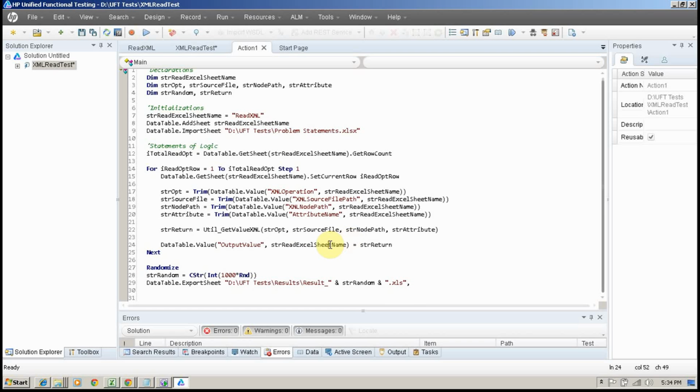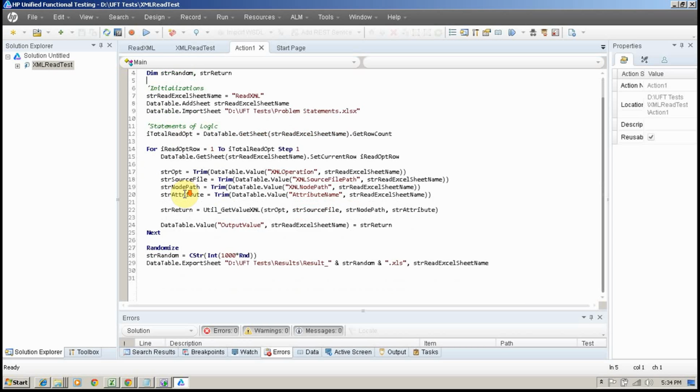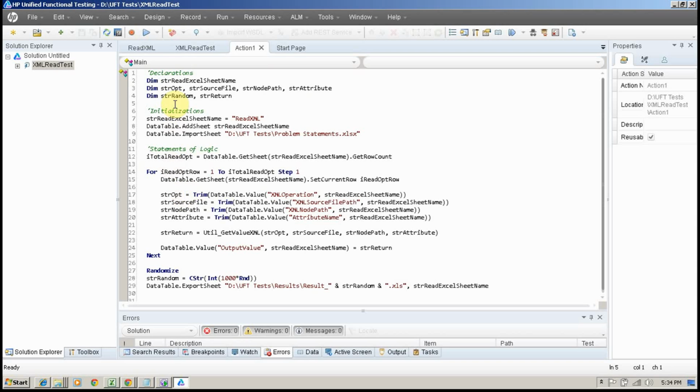Now we need to mention which file we are exporting, because I've used export sheet. So this is going to export this Excel sheet now with the updated output value to this. So this is going to export this sheet to this path with the updated output value. So I might have missed out something. Let me just quickly run this test and see if we have made any mistakes, or are we all good. Should be all good. Let's hope.